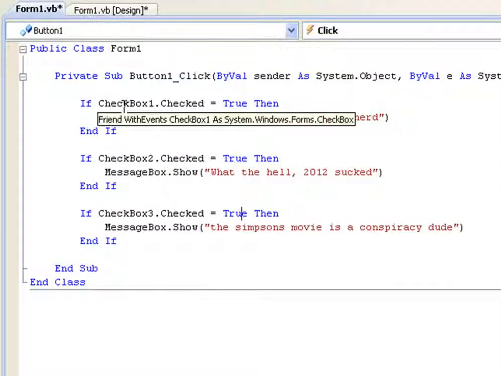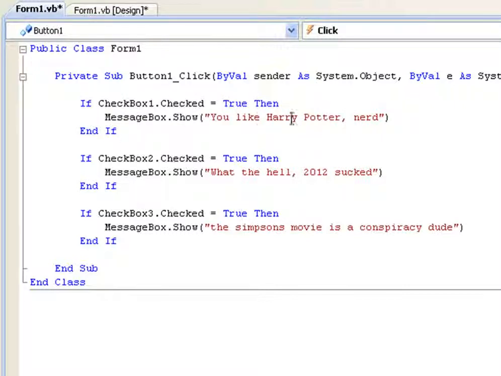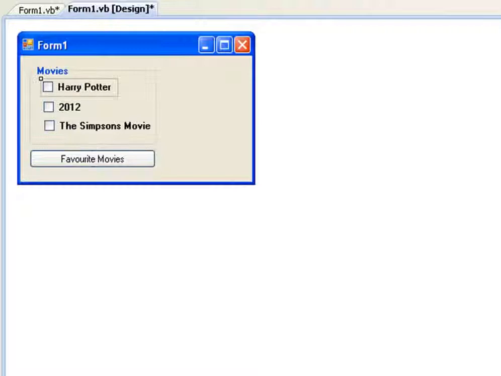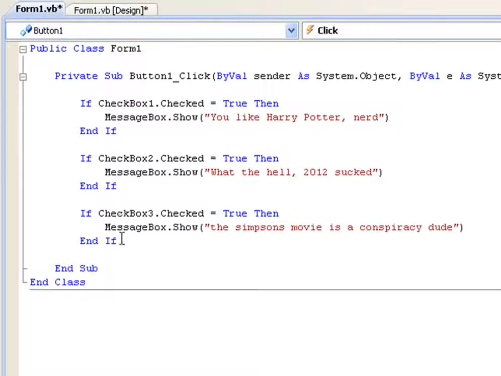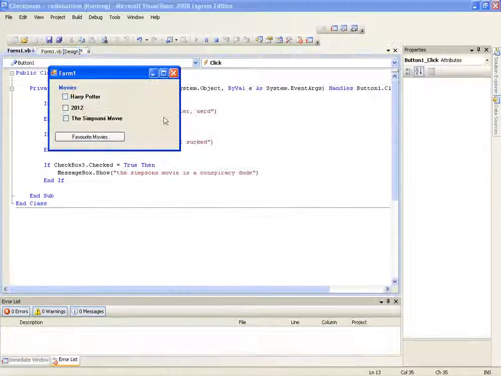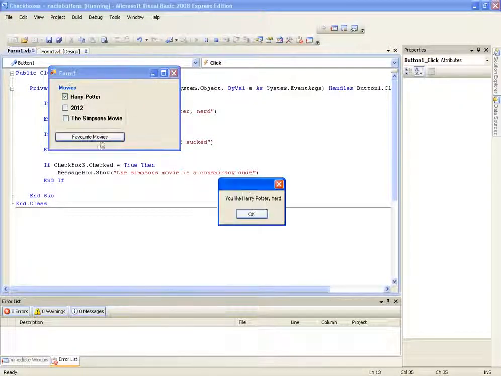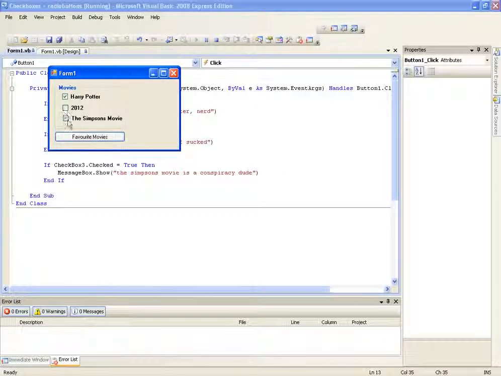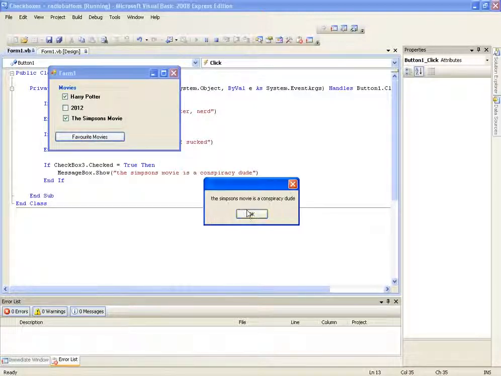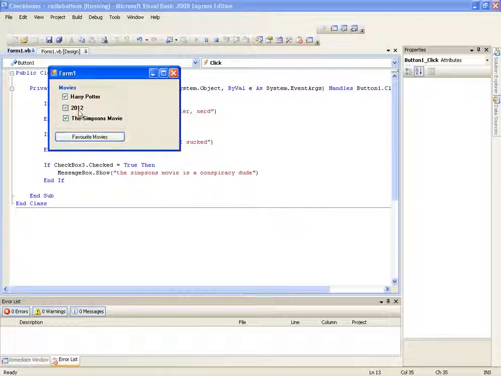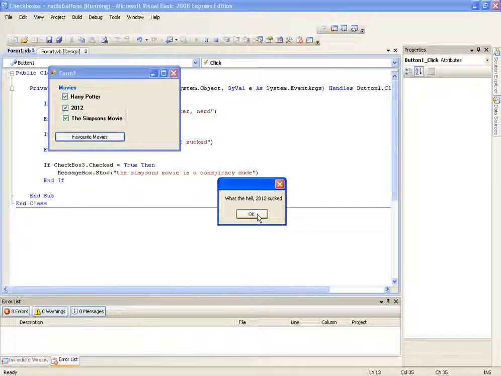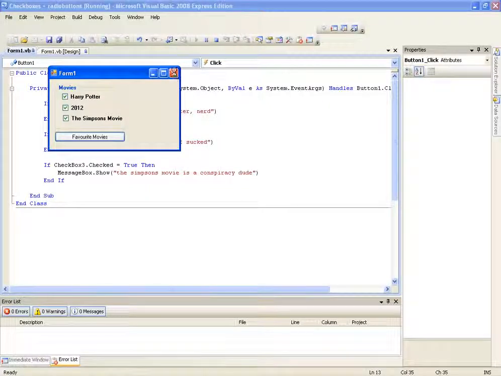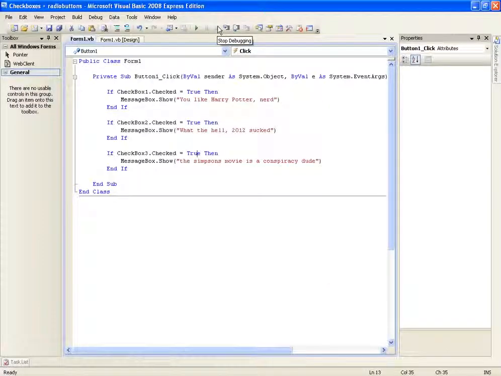Okay, so we'll go over this quickly. Just saying, if CheckBox1.Checked is true, then it'll say like Harry Potter, because CheckBox1 is Harry Potter, and then it goes down 2 and 3, exact same thing. So let's test that out. We'll just do Harry Potter for the moment. We like Harry Potter, nerd. Let's try the Simpsons movie and Harry Potter. Like Harry Potter nerd and the Simpsons movie conspiracy, dude. And if you try them all together, like Harry Potter nerd, what the hell 2012 sucked, and the Simpsons movie is conspiracy, dude. Okay, so that's basically how you'd use radio buttons and checkboxes.